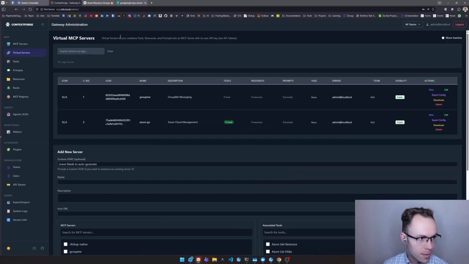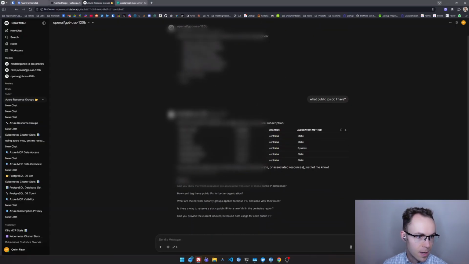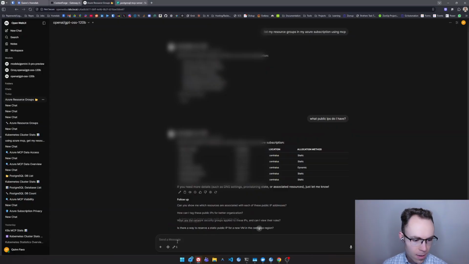Once you have that, if we come back into Open WebUI, you can see I have my GPT-OSS 120 billion. I gave it a couple prompts. I said, hey, I want my resource groups from the subscription, and then I also want to grab some public IPs. And you can see this is all present here. It shows me what those IPs are, and then that is selected from here.